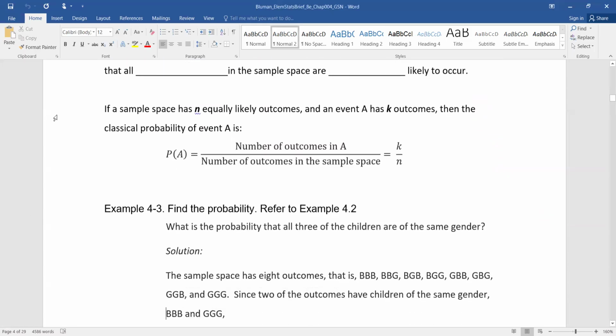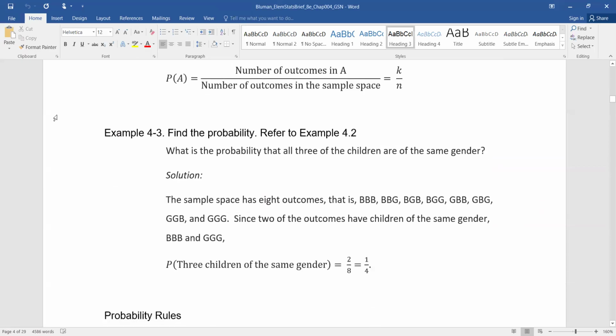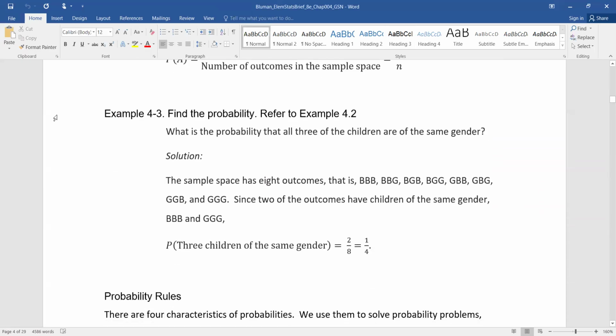So let's look at example 3. We want to find the probability referred to in example 2. What is the probability that all three children are of the same gender? So again, it breaks it down. You have 8 outcomes. These are your 8 outcomes written by the tree diagram. And then there's only 2 outcomes that have the same gender. They're either all boys or they're all girls.